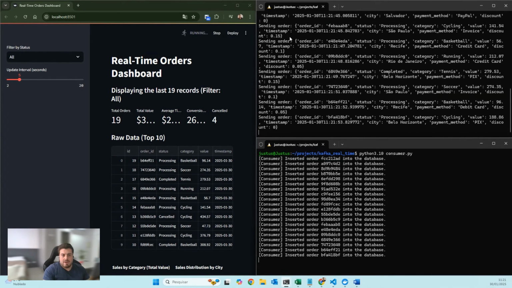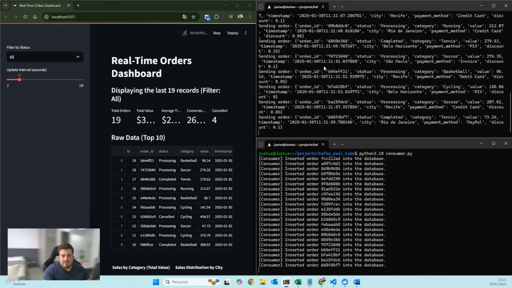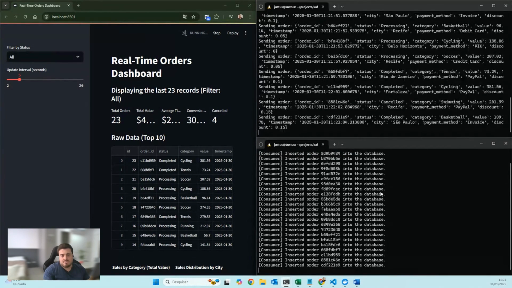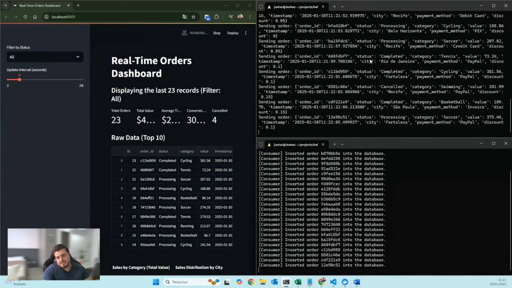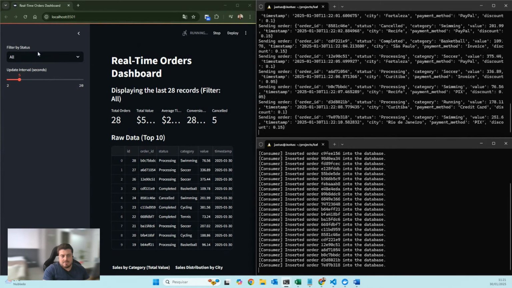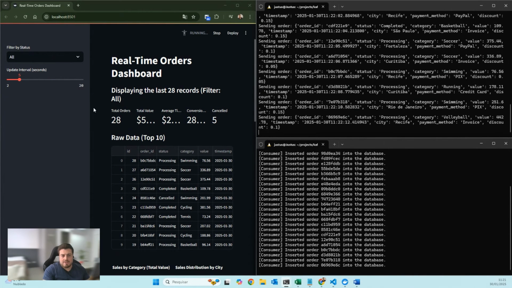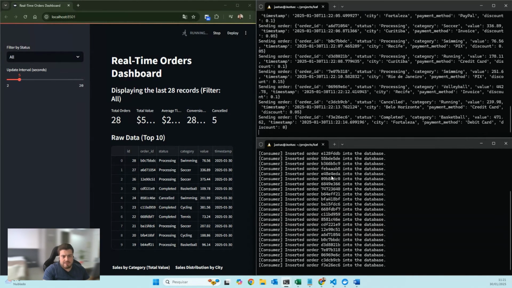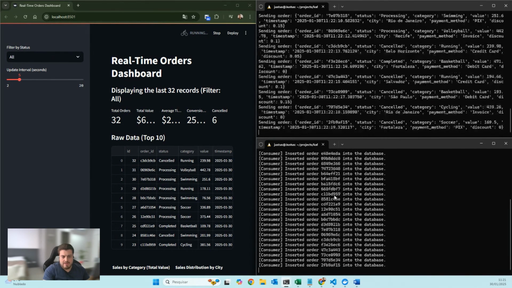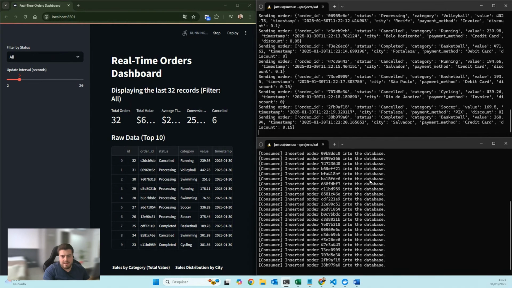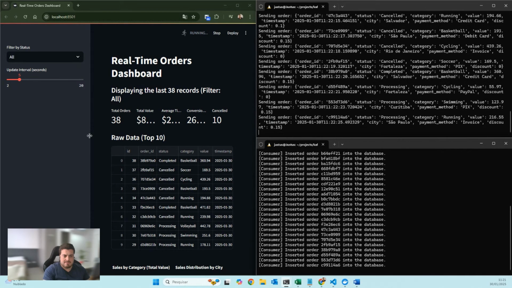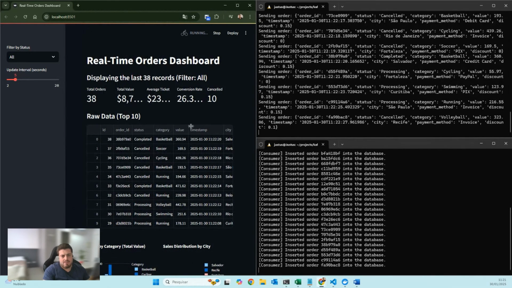So the flow is: the producer produces data, and the consumer reads the data from the orders topic and puts it in the database. So Streamlit is not consuming directly from Kafka. The consumer has one job: putting this data in the database. Streamlit consumes the data directly from the database.